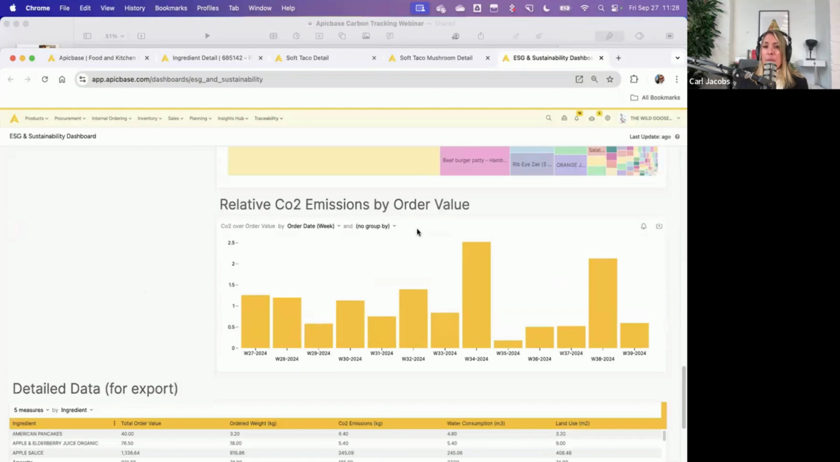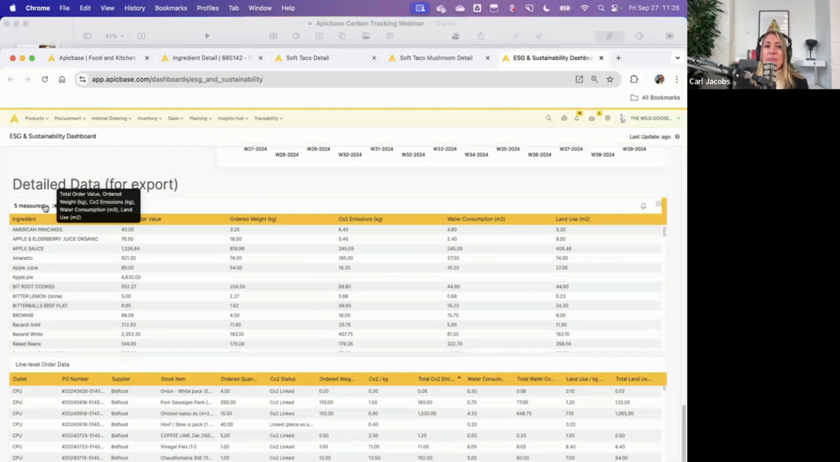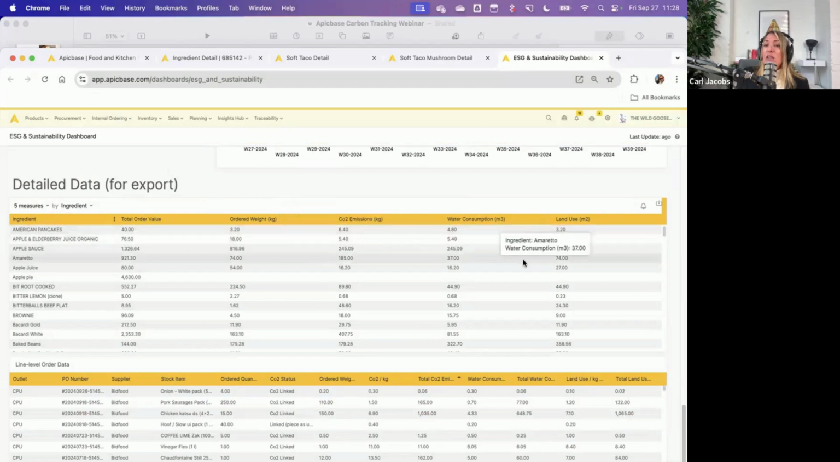We can see the emissions by your order values over time as well. And then finally, we do offer you 2 detailed exports. The first one is by ingredient, and it includes all 5 of the measures here. So we see the order value, your weight, your order weight per kilogram, and then how it's broken down against the standard indicators. You have an option to edit these.